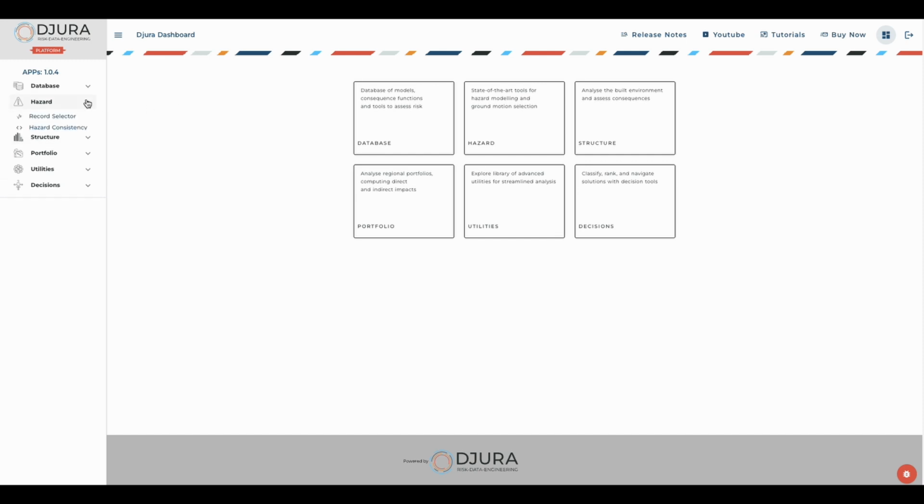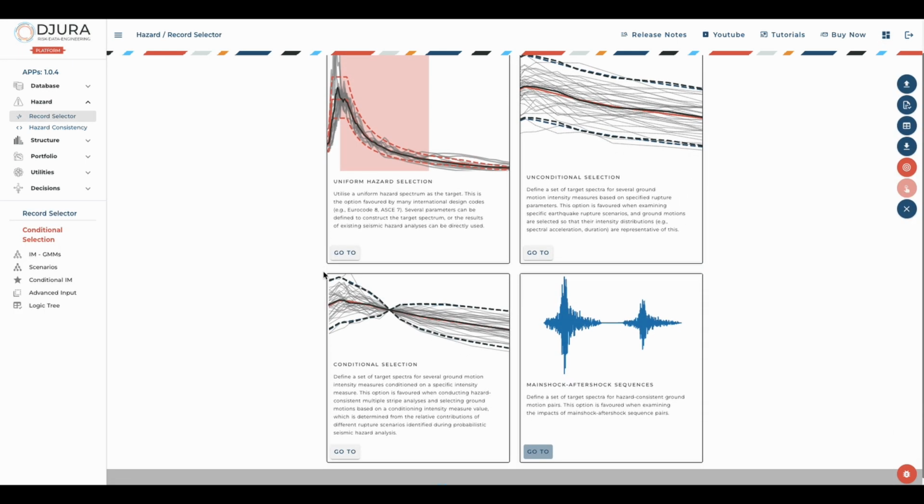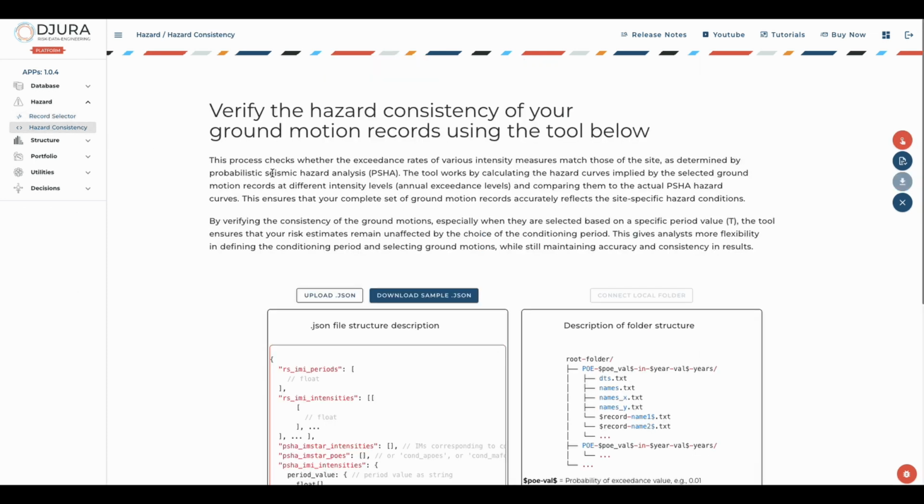So we can go over here, we can see within the hazard module we have two different applications. We have the record selector, which we have seen in previous videos, so how to select ground motion records using different approaches. If we click into that real quick, we can see we have different approaches in here that we talked about in different videos. But what we're going to talk about today is the hazard consistency.